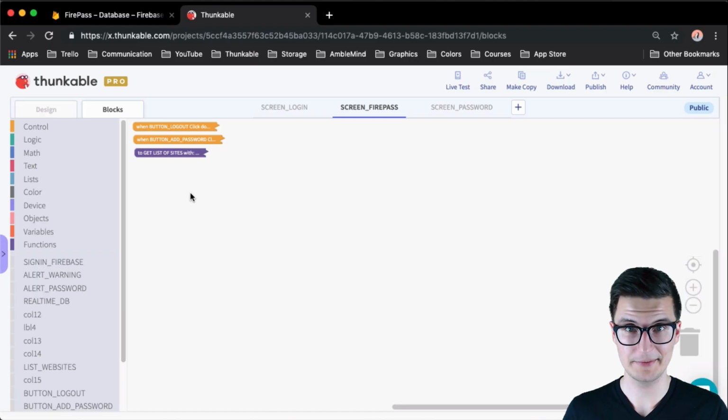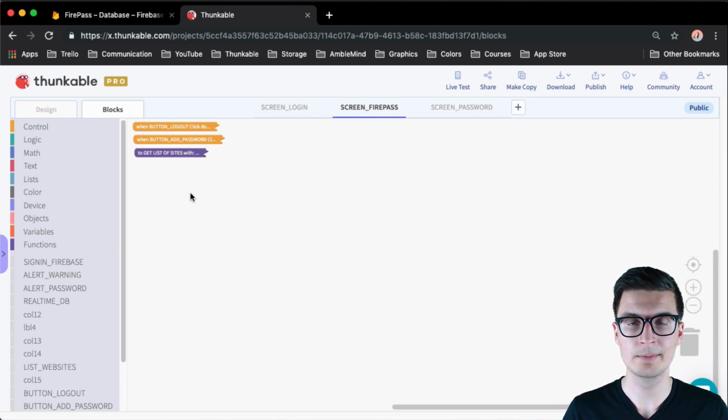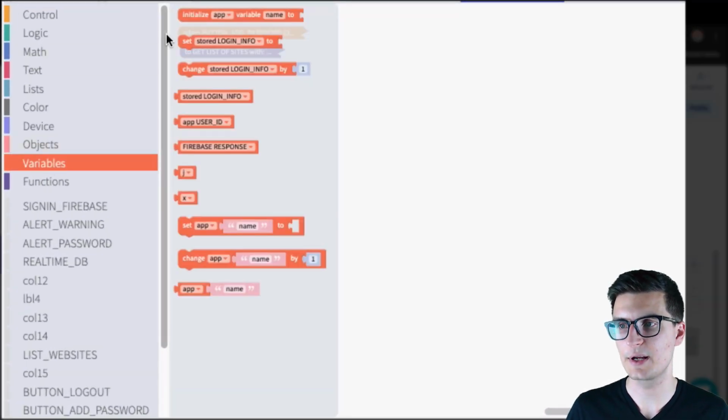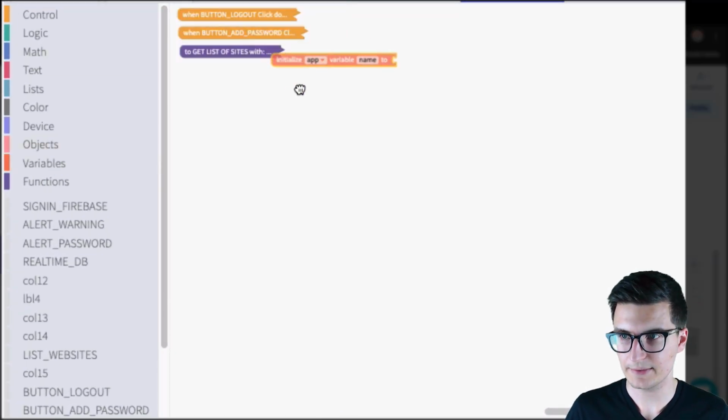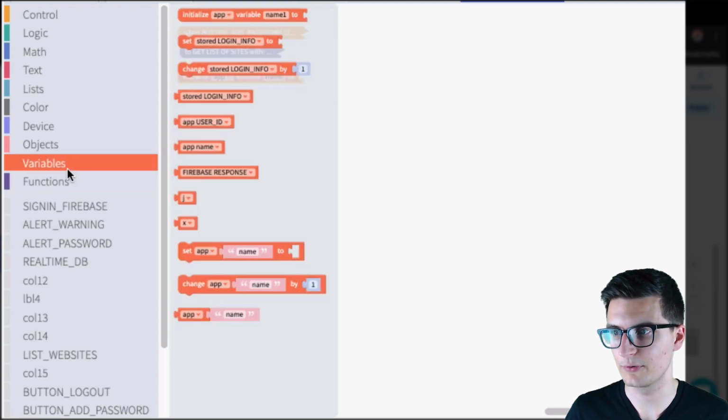From a blocks perspective, we want to grab the list of websites and then allow them to select one from the list and go to the next screen with that selection. So there are two variables that we'll need for that. The first is our list, and the second is our selected one. So let me go ahead and create those.